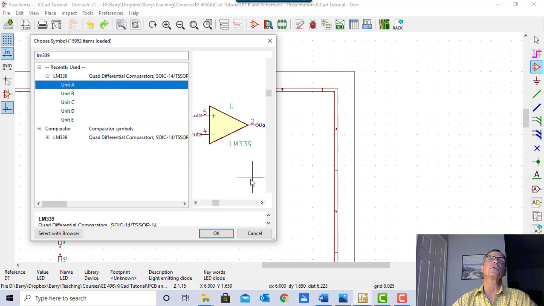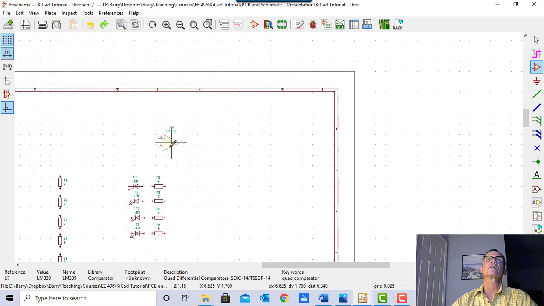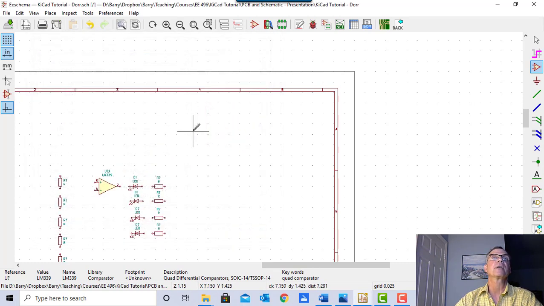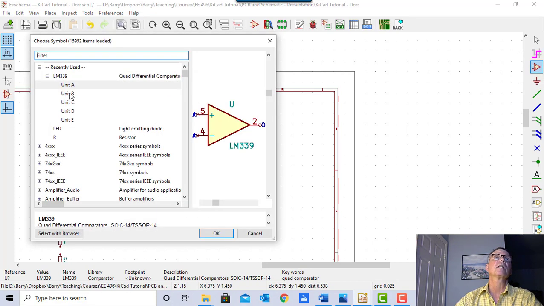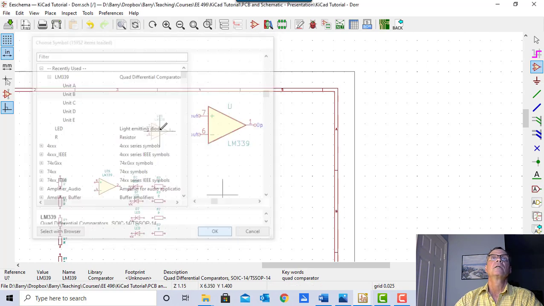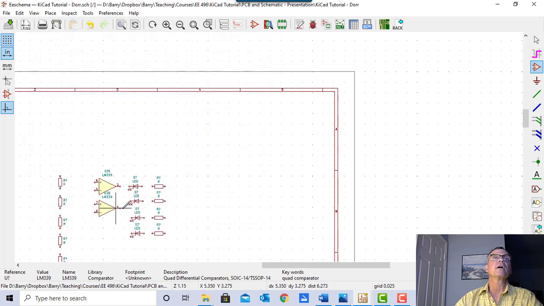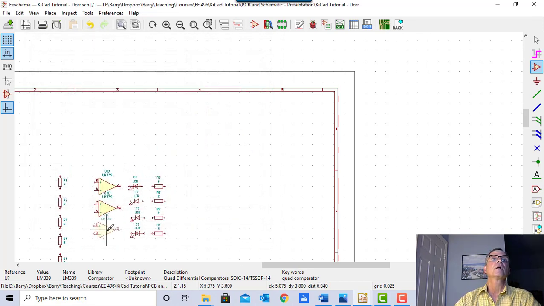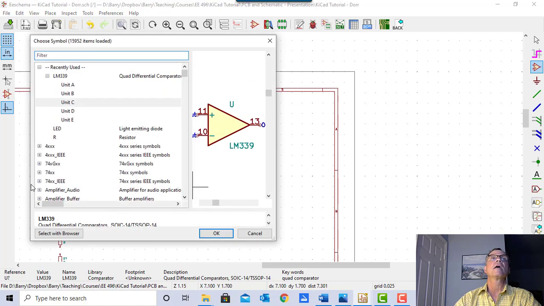So let's put in unit A. And so I'll say I like that. And it's going to be somewhere around here. Let's go to unit B. So you notice I just clicked here because I still have my symbol placing tool. So I just click and I'll say, give me unit B. And we'll put unit B over here. Obviously these guys are too close together, so I'm glad I didn't waste any time wiring them up. And now let's put in unit C. And we'll just kind of put that in there. And then unit D.